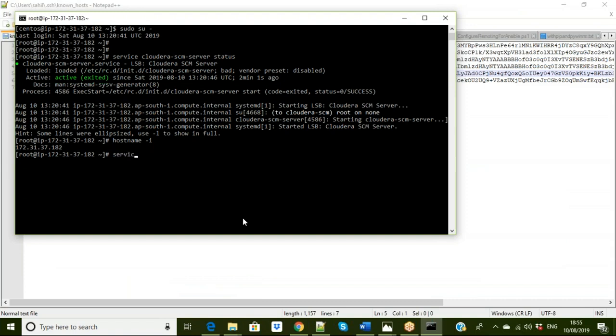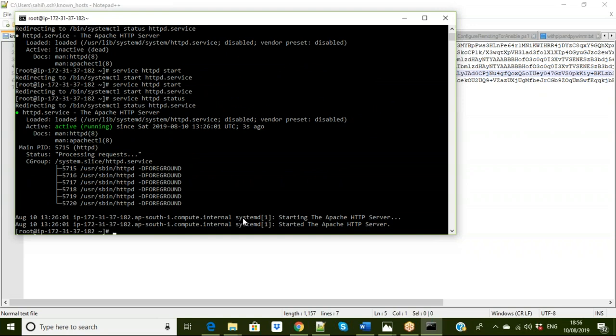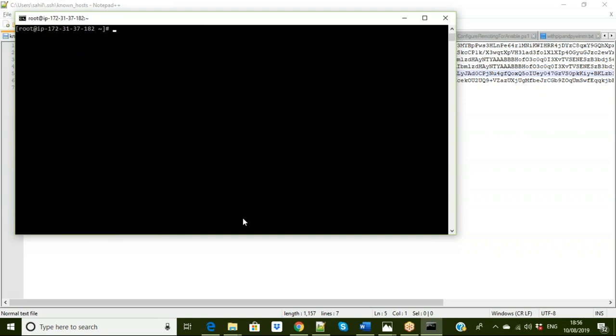You can check whether that is also running or not. service httpd status. So our httpd is currently dead. Let us just start it. Again, check the status. Okay, it's running now. And let's go to the directory that hosts the httpd service. All the things we put in this particular directory, we can see on our httpd service.